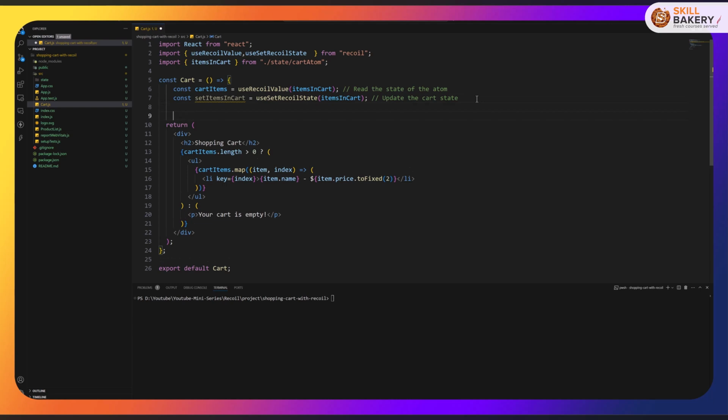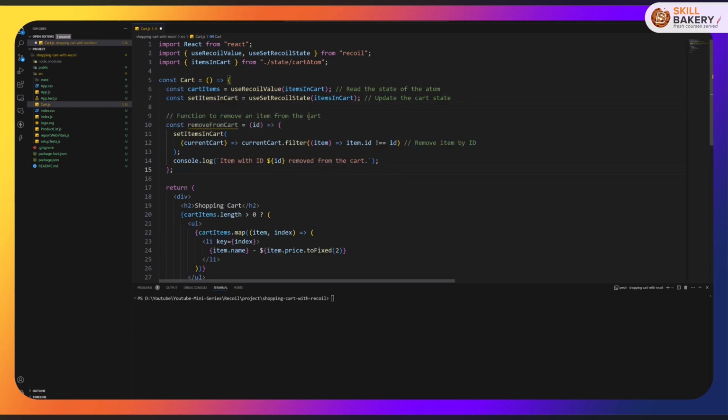Once that's done, we'll make use of the setItemsInCart now. And to do that, we'll be introducing a new method. So here we'll be creating a function to remove an item from the cart. We'll name it removeFromCart, and it is going to accept the parameter ID. And then over here, we'll make use of setItemsInCart. Now what it is doing over here is it's trying to filter the items where the ID is not matching. So it's going to exclude the item that needs to be removed, and then it is going to return the updated state of cart items. And here we'll be printing a console message, item with ID removed from the cart.